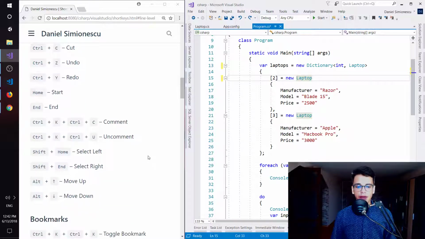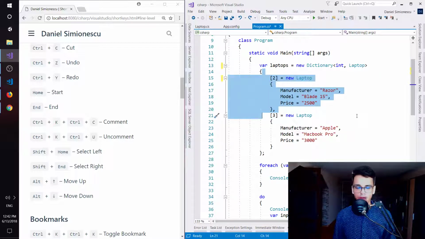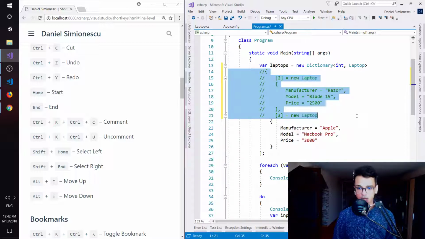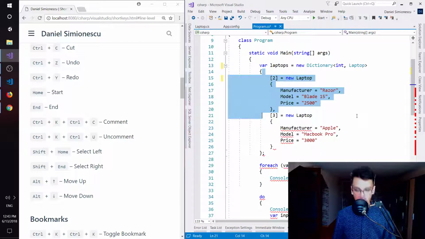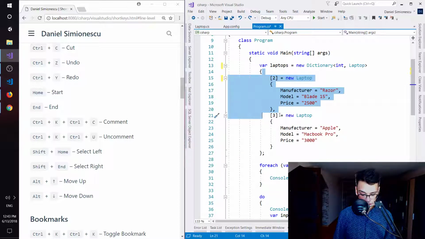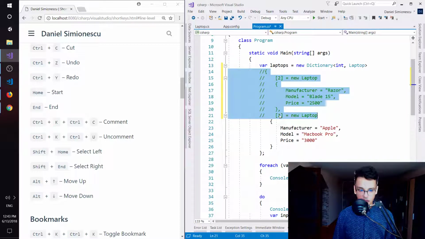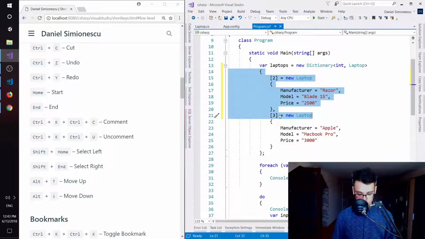Next up, we have another pair, comment and uncomment. These are very useful. Even though they might seem complicated, you need to know them. So I'm going to select these lines over here, and I want to comment them out, okay? So Control K, Control C to comment, and as you can see, it comments all the lines. Even though I didn't select everything from these two lines, they are commented out. So this is how it works. Control K, Control C, and then Control K, Control U to uncomment. So comment and uncomment. Okay.